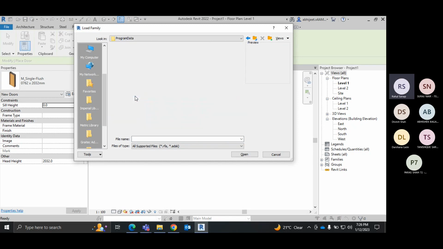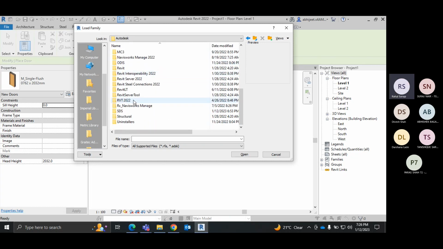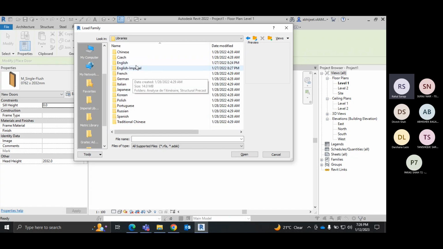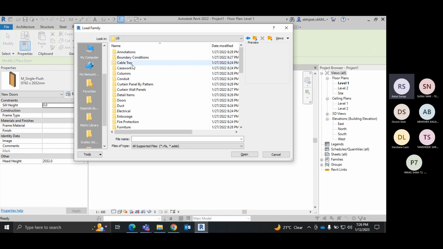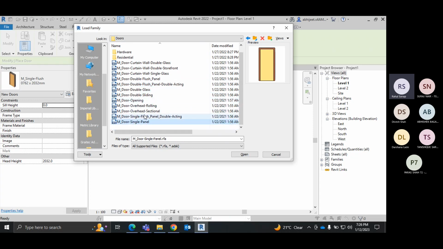this is the family, let's say ProgramData, and here I'll go to this Autodesk. This is a standard library, RVT. The version you have will be shown accordingly. So if you go here, go to the Libraries, then go to English, go to US, and here you will find the different types of families. Okay, so let's say I need a door. So I'll go to the Doors. Here you can see the curtain wall, double glass door, double storefront door, single panel flush door, double glass door. There are different types of doors.